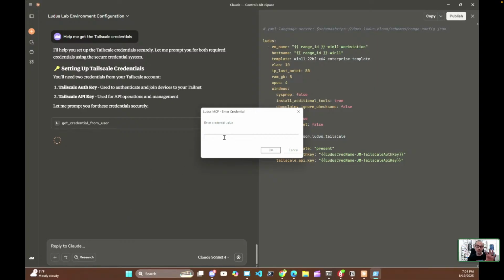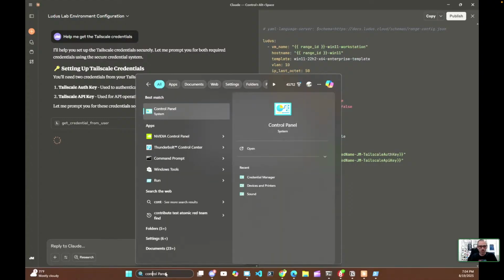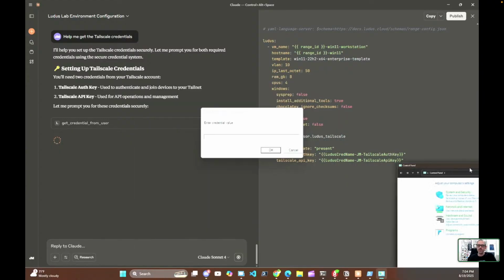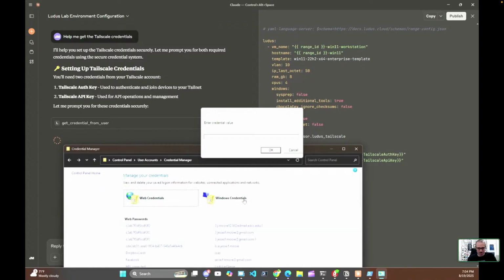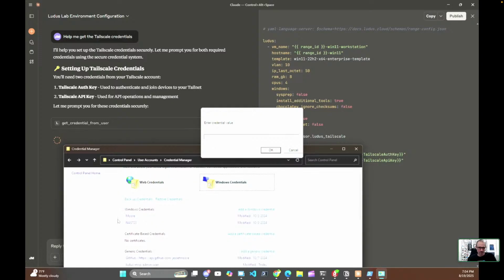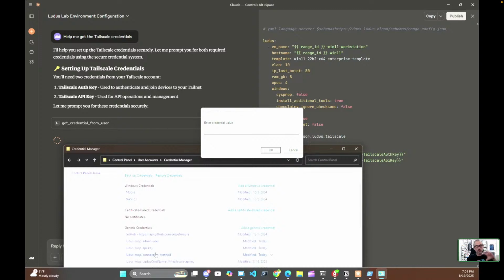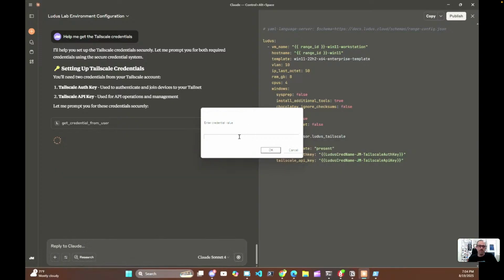Okay, so this is doing some really cool security things where it's using variables over here and it's asking you for your credentials, which is, by the way, in your control panel. Yeah, you'll get to see some stuff. I don't care. User account, credential manager, and then you go to Windows credential. In Windows credential, it has credentials for all sorts of things, and in there it has this. So here it is right here for me. I've done it before, but this is where it's going to put it and retrieve it.